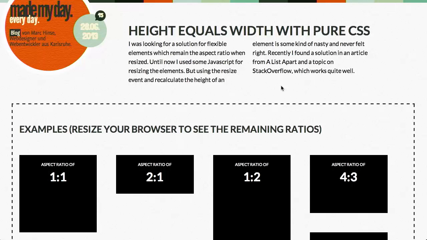Get it? Blog post called Height Equals Width with Pure CSS. We will move on here, I promise. All right. Basically... Don't want to leave you hangnailing.